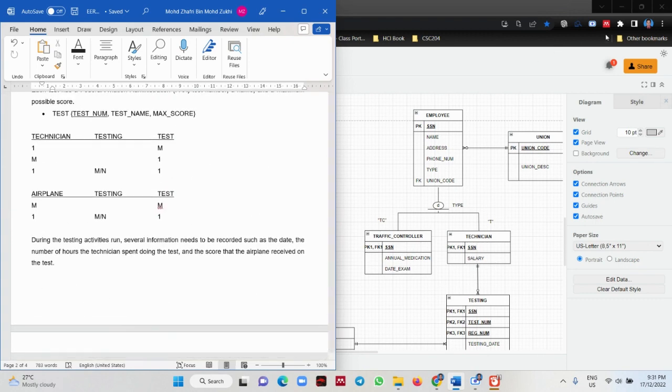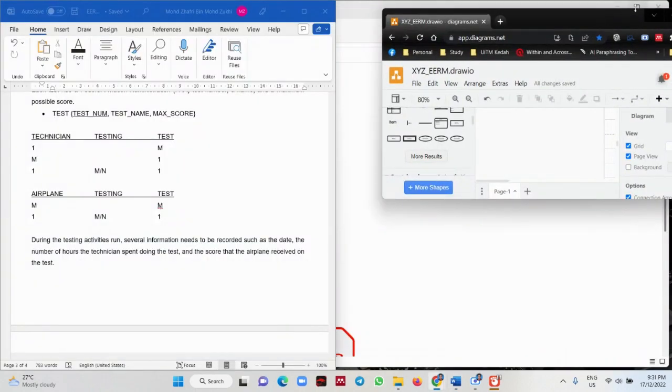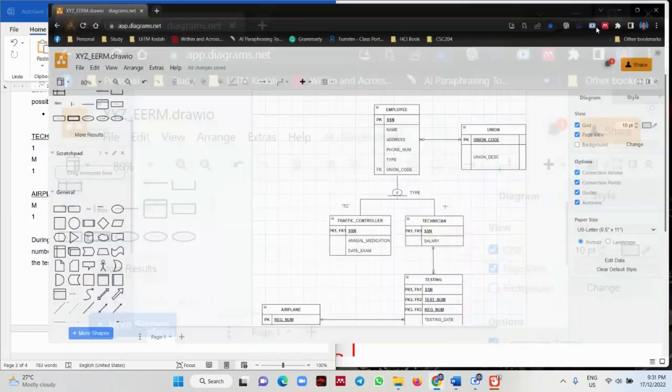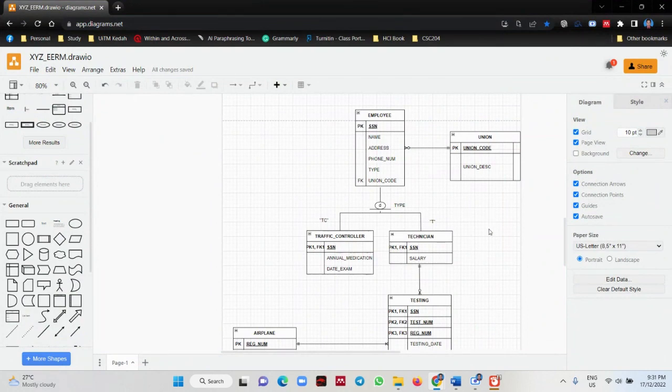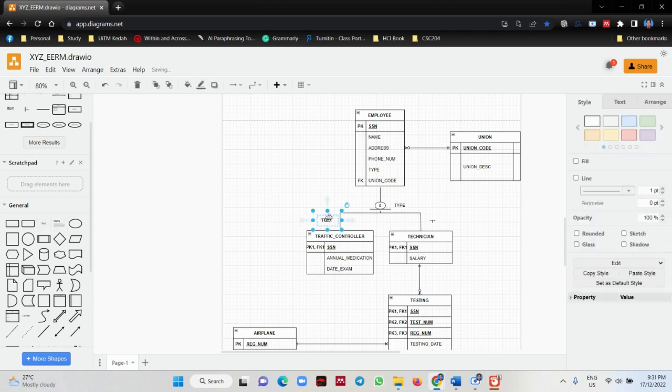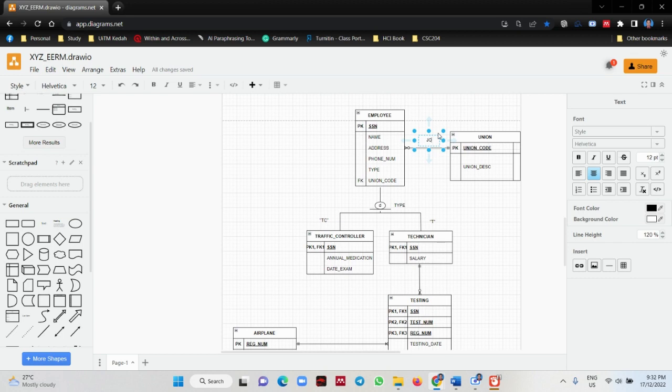Okay, so that's it. We have completed the relationship, but actually there's still one more things that is missing, okay, which is the name of the relationship. Okay, we know we have the line. Then we have the mandatory optional, and then the subtype, disjoint, and so on. But we are missing the name of the relationship. Okay, so kita kena letak lah. Okay, so kalau kamu baca kepada statement tadi, case tadi tu, untuk employee dengan union ni, dia adalah joint. Okay, so kita namakan lah. Kita namakan relationship ni as joint.